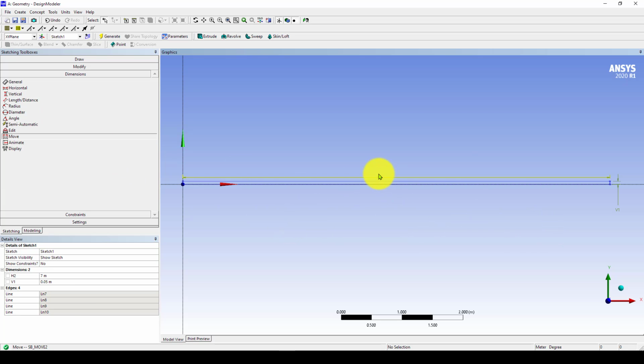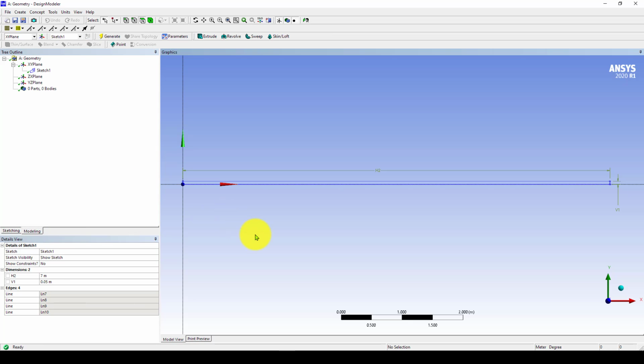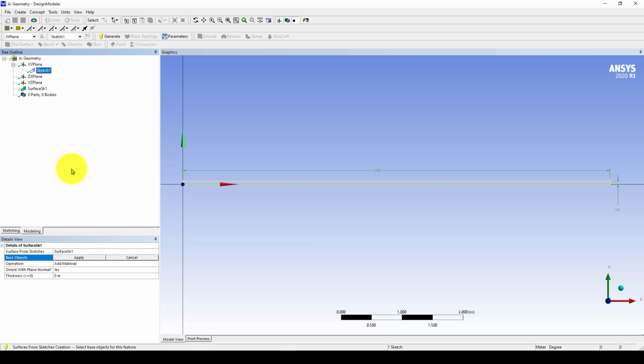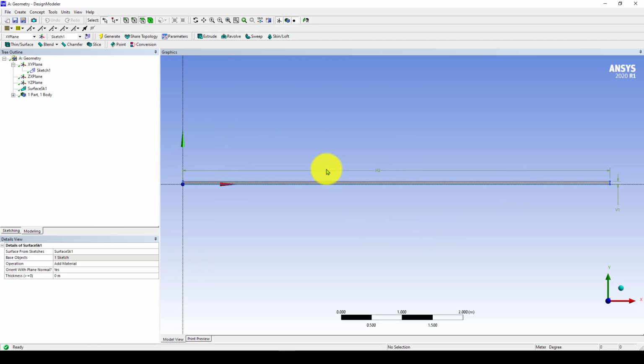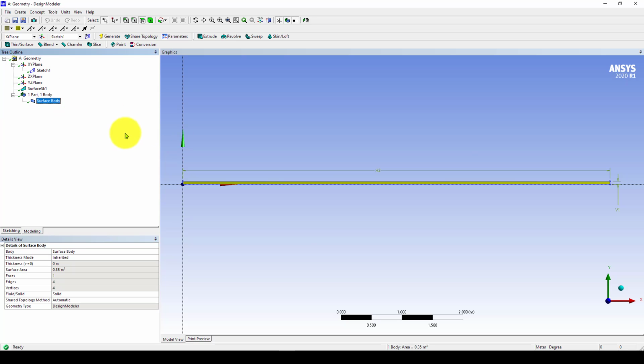Now that you have your dimensions, everything set up as you want, let's go back to modeling. So we have our sketch. Now we need to convert this sketch into a surface, and on that surface we're going to generate our mesh. As you go here, you have the action Surface From Sketches. You have a sketch, this one selected, see here the base object, and then you have different actions. Add material, and see that now we have a surface here.